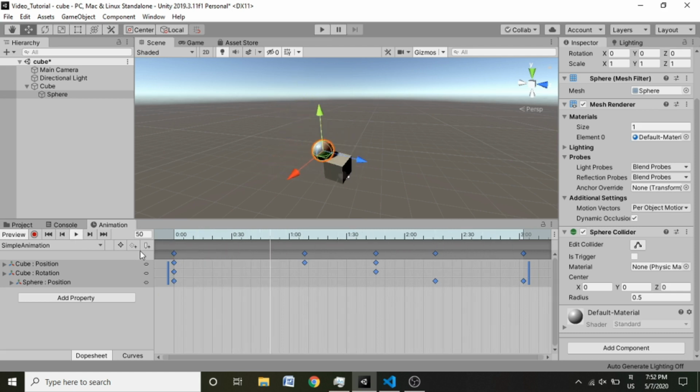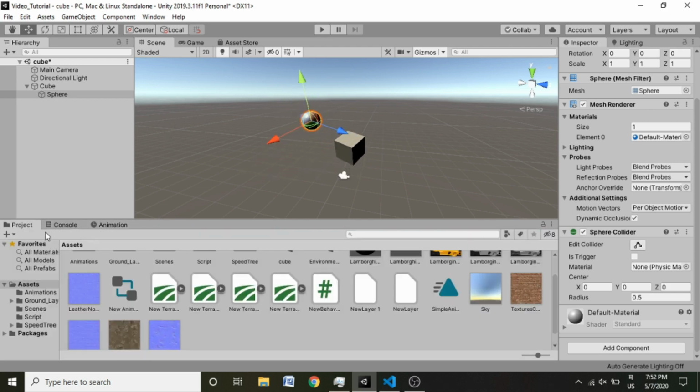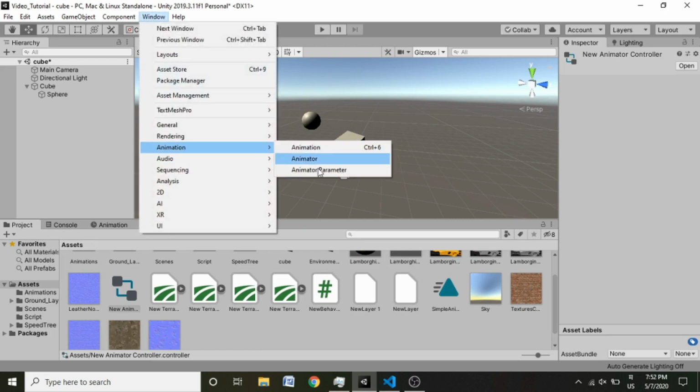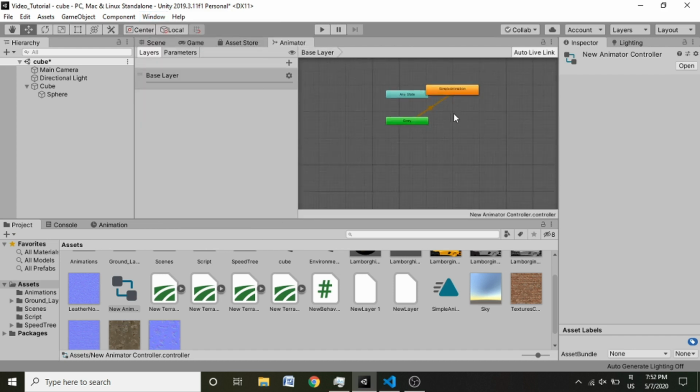So now you can see we have an animator controller. So we are going to talk about the animator controller now. We have the animator window; inside the Window option we have the Animator window. So just like that, we have the animation clip, which is a simple animation.